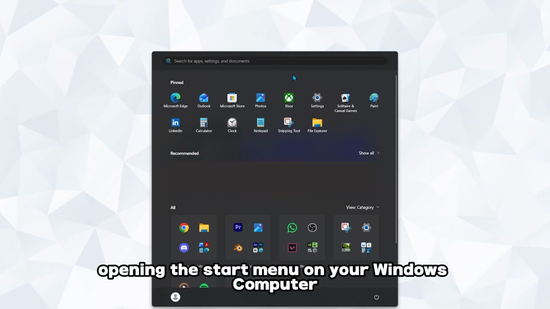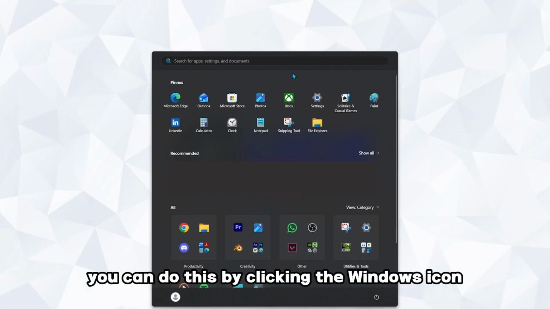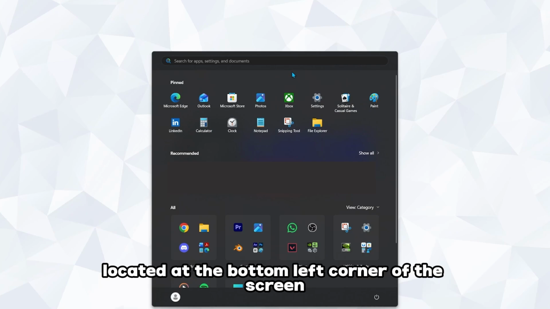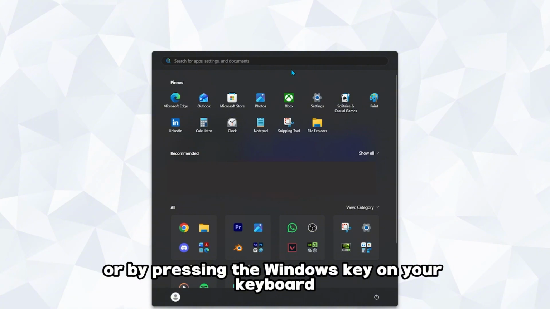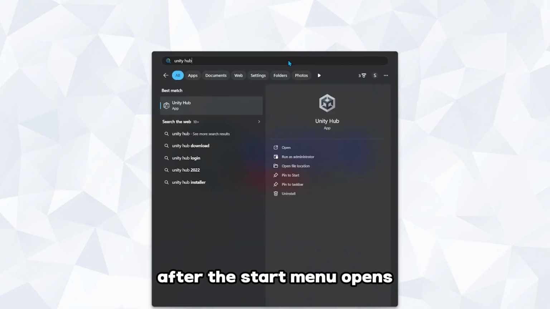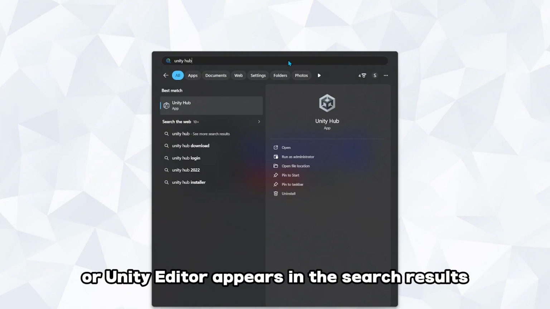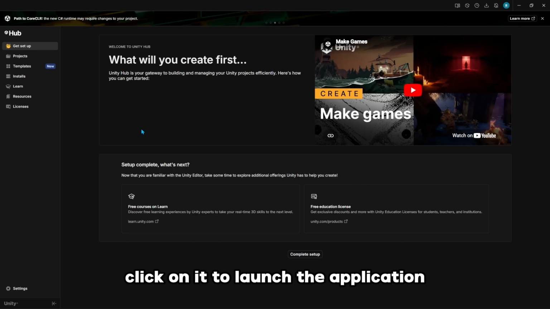Second, opening the Start menu on your Windows computer. You can do this by clicking the Windows icon located at the bottom left corner of the screen or by pressing the Windows key on your keyboard. After the Start menu opens, click the search bar and type Unity to locate the software quickly. When the Unity Hub or Unity Editor appears in the search results, click on it to launch the application.